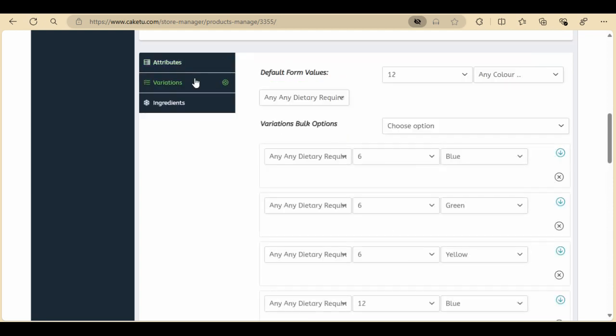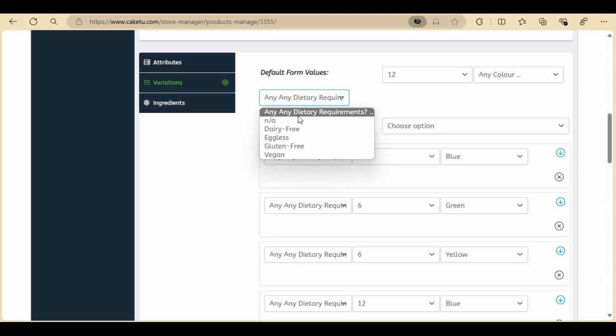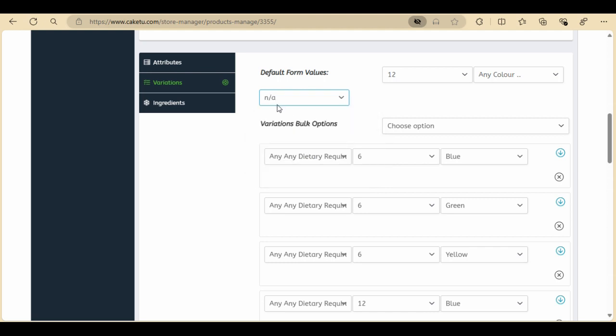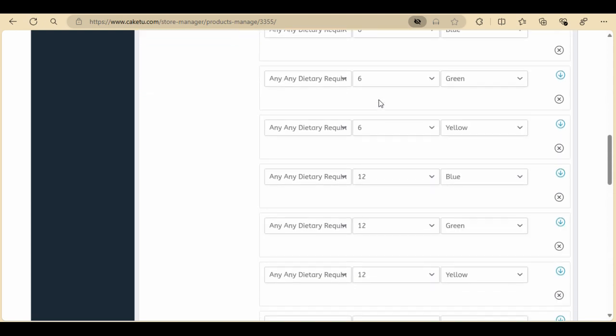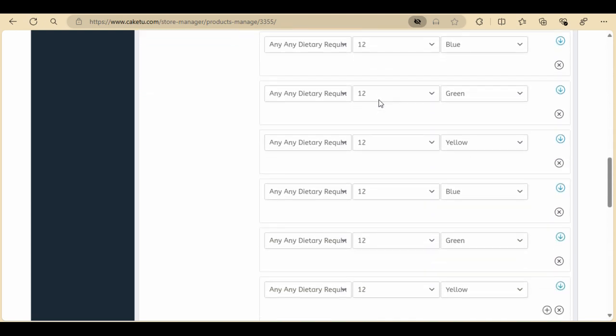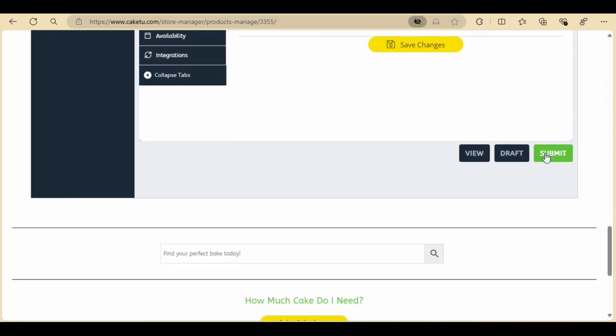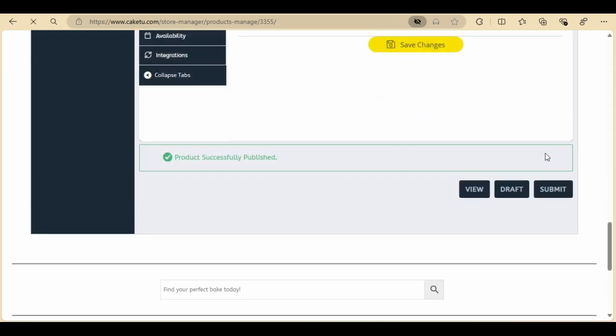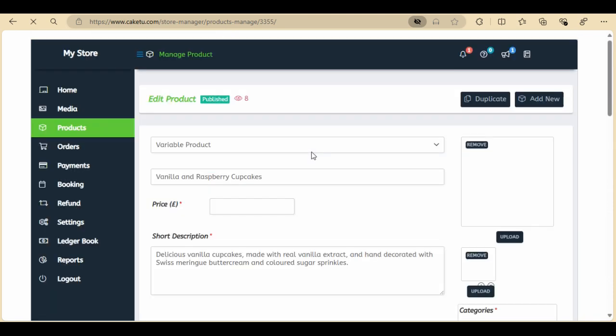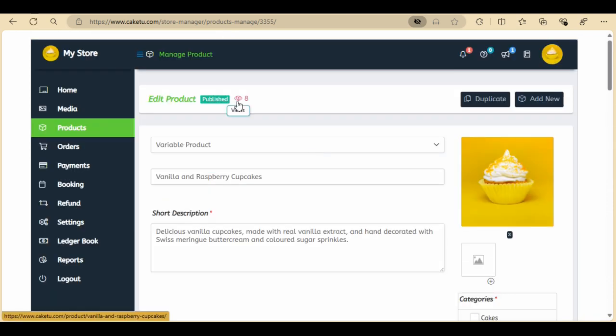So let's click on the variations tab, and you can see we now have the option to add a default for the dietary requirements. So I'm going to put not applicable. We don't need to change any of the other options because it's not going to change the colour of the picture or the price. So that's fine. I mean, it can change the price and you could do the extra settings for that, but I'm not going to do that this time.